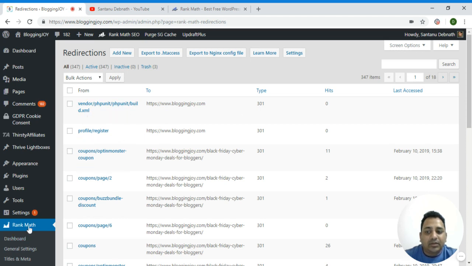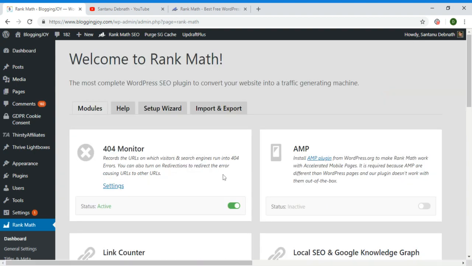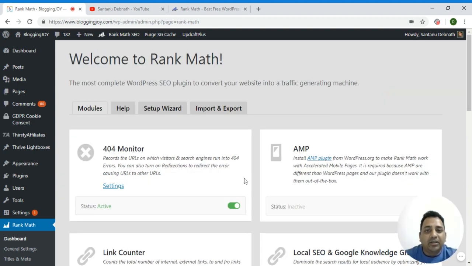So that's a very beautiful feature I found in Rank Math. Using Rank Math you can do a lot of things. I am exploring this plugin and I am enjoying doing a lot of things with Rank Math.